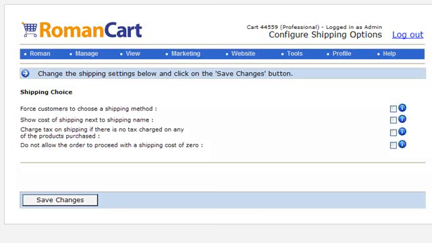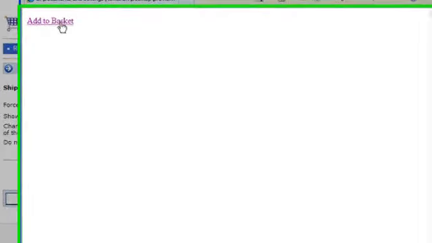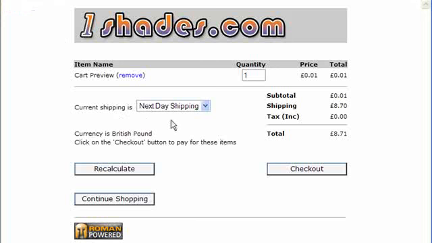The configure shipping options screen has got a number of different options relating to shipping. Let me just take a look at these now. So the first one is force customers to choose a shipping method. By default, if I just click on an add to basket button, you'll see that it just defaults to the first shipping method that you've set up.